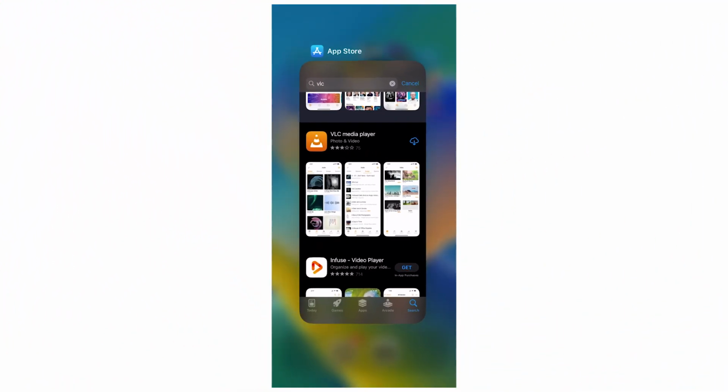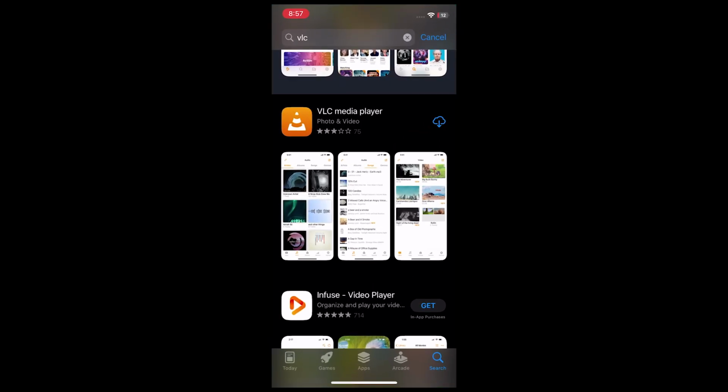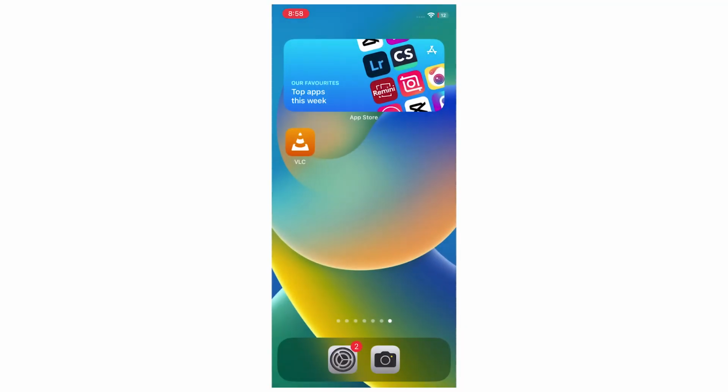To play MKV videos on the iPhone, we first need to download and install a media player app on the iPhone that reads the MKV video format. In this video, I'll be using this app. After we have successfully installed the app on the iPhone, we need to import an MKV video into the app.